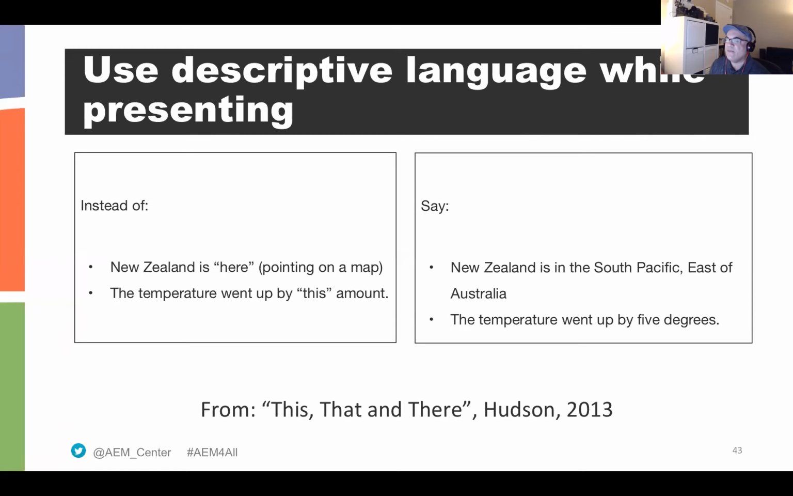And then one of my favorites is this article that I've included in your handout, this, that, and there. And this is something that I've seen a lot. In fact, I do it sometimes because, you know, if I'm rushed or something like that, but it's important to pay attention to it. A lot of times we'll say New Zealand is here while pointing to a map. Or while you're watching a presentation, like a how-to video, they'll say, and I clicked here, and then this happened.